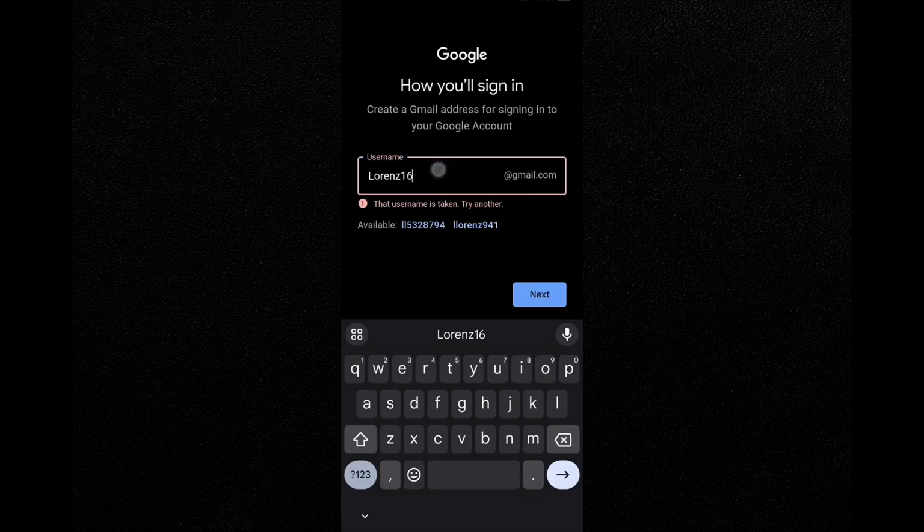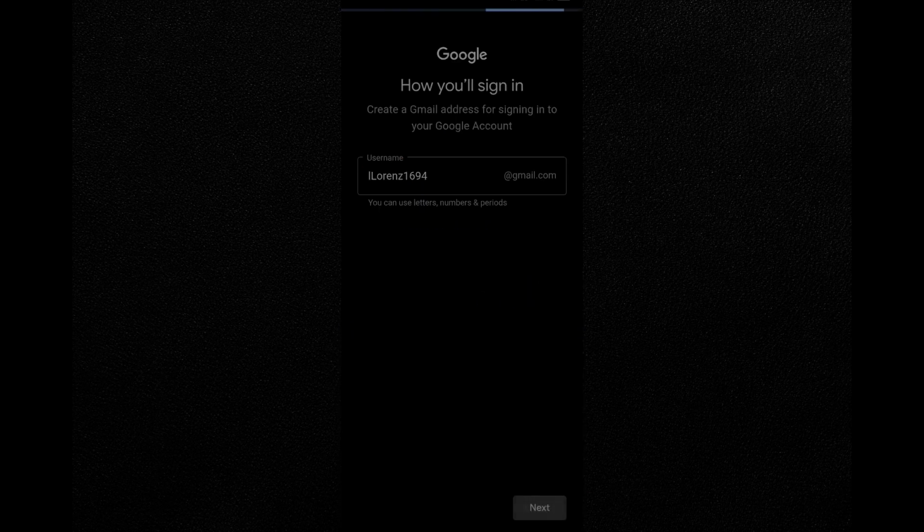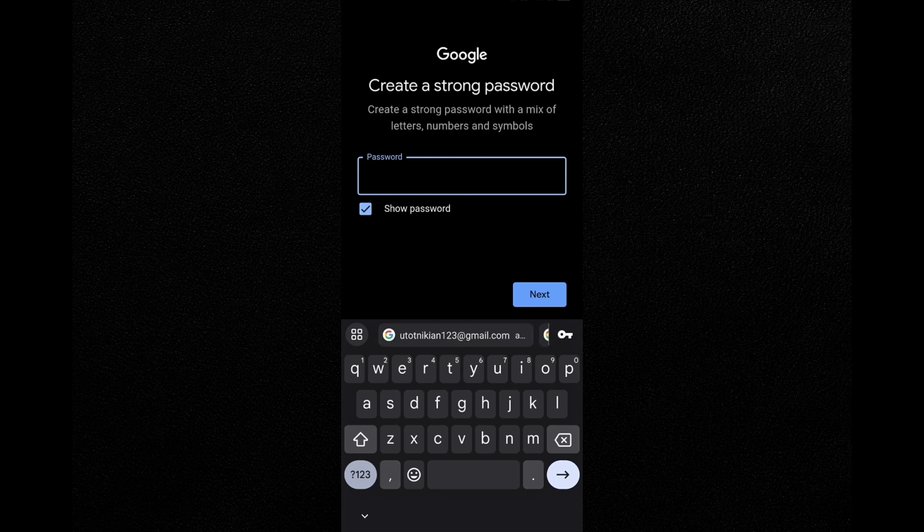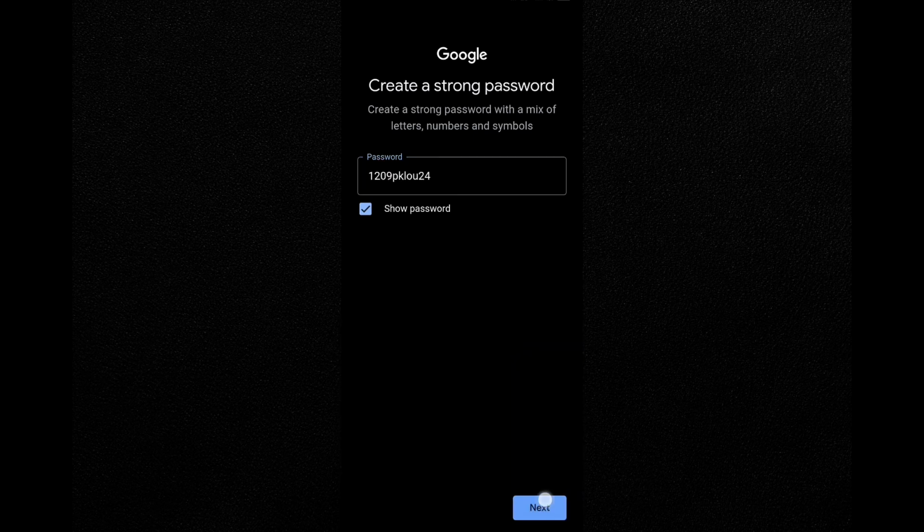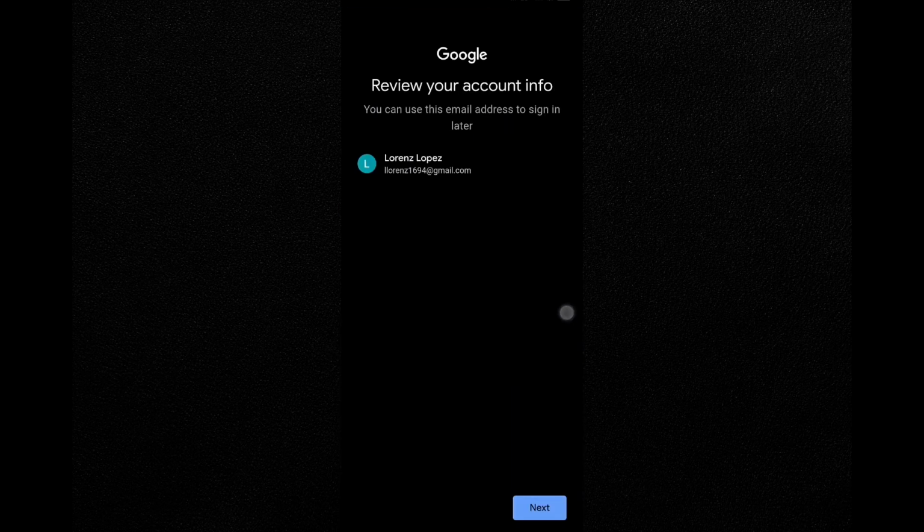Create one that is very unique but easy to remember. And then for password, create a very strong one so Google won't suspect you as a robot. You can review your account.